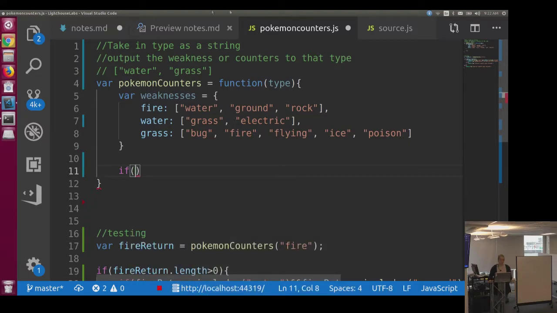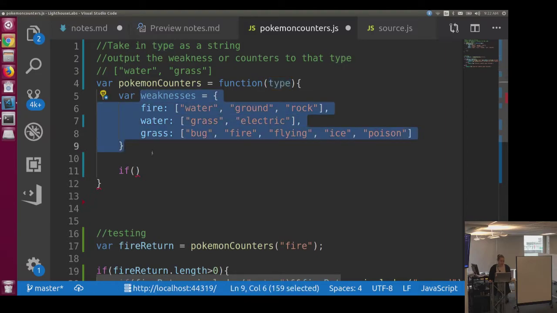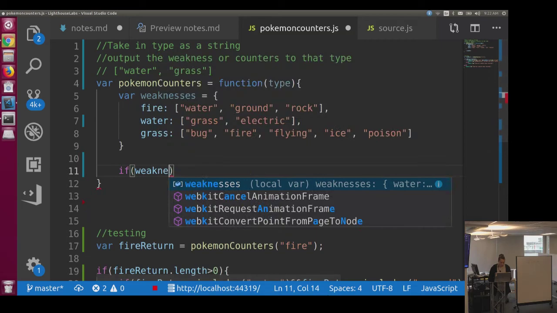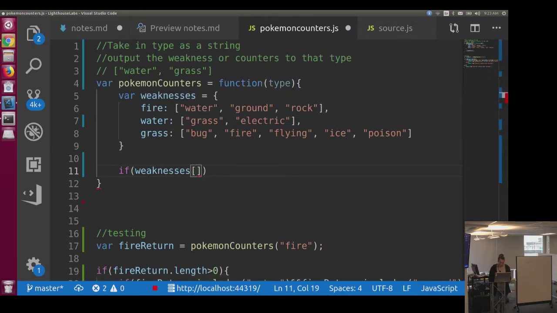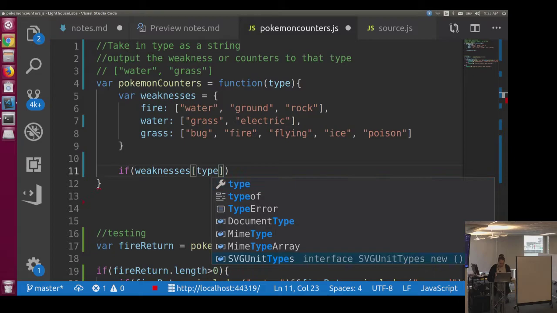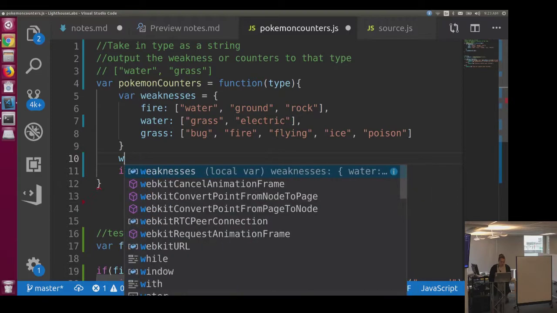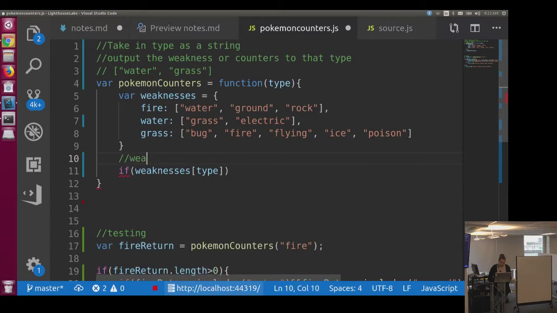Now, given our type, which will be a string, we want to check if it exists in our weaknesses object, and if it does, we want to return the array of its weaknesses. So if weaknesses, square brackets of type, and we can remember that if I go weaknesses dot fire, this is the same as doing weaknesses square brackets of fire.